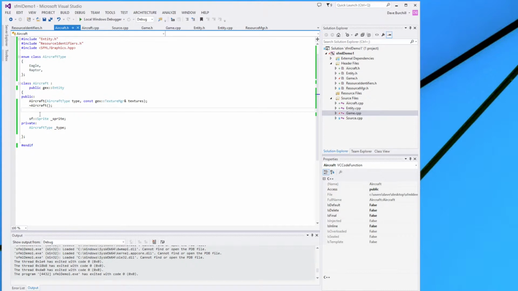I also have two members. One is called _sprite, an SF sprite. I've moved it to public for now. It's an interim step. It's going to go back to private in a few minutes, but it's here so that we can access it from the game. Later on, we're going to make this drawable and add a virtual method override for draw, and then sprite will go back. But for now, just so that we can see this intermediate step, it's public.